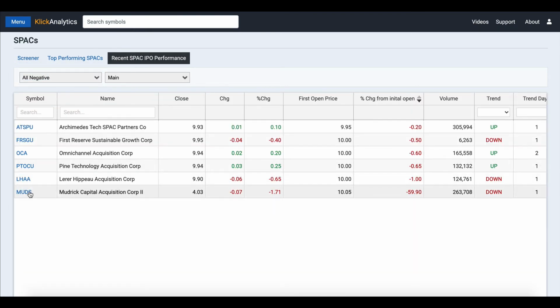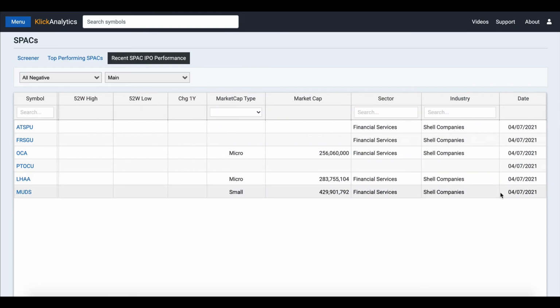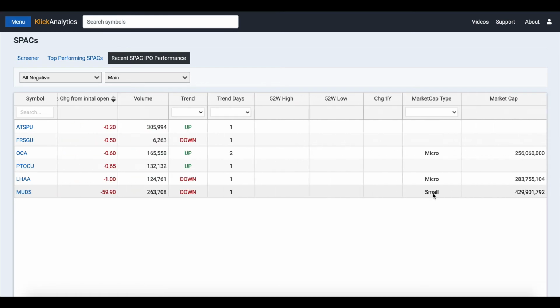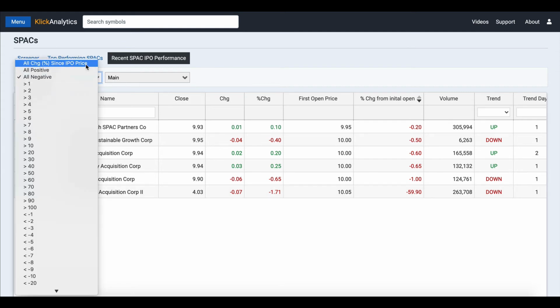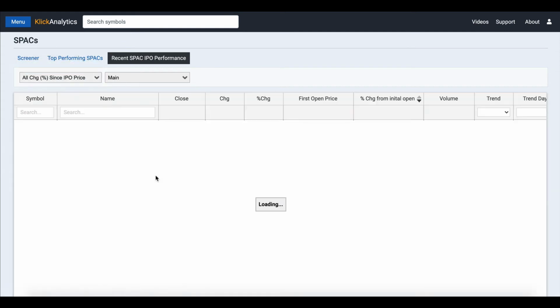So it looks like MUDS has been negative, i.e. it opened at 10.05. Right now it's trading at 4.03, and the last trading date for this data is 4/07/2021 over here. So you can quickly look at the recent SPAC IPO performance visually. You have a pretty good filter over here at the same time.